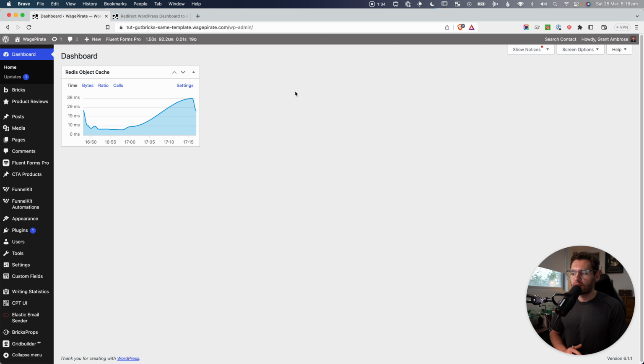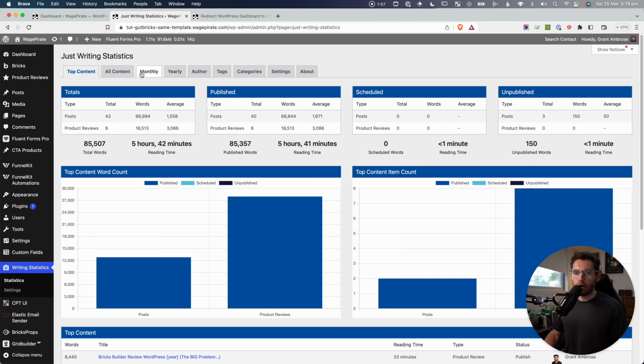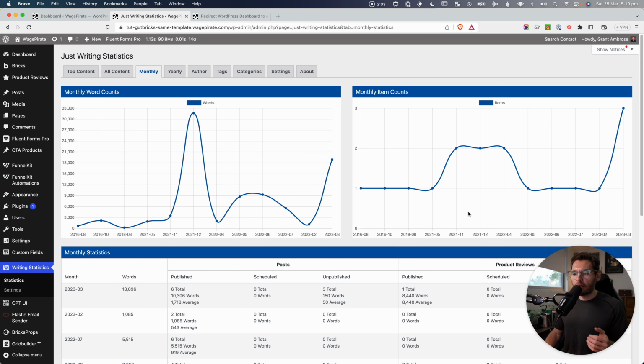The ones that I like to redirect to can be because I'm writing blog posts, and I like to track how many words I'm writing for the month. If we go to plugins and then installed plugins, there's this plugin here called Just Writing Statistics, and it shows here in the admin. If I go to statistics and then monthly, I can see for the current month and over time how many words I've written. It's a bit of a motivator. If my main core focus for my business is to write more content this month, I like to have statistics front and center, because what isn't measured can't be improved, and it keeps me accountable.